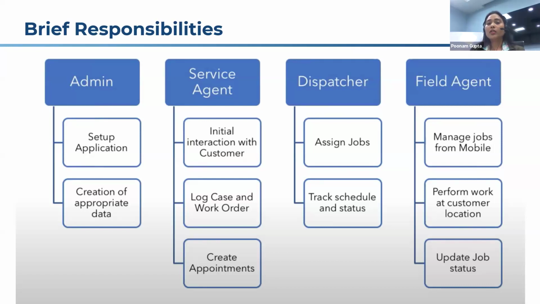Next is the dispatcher. The dispatcher's roles and responsibilities are to assign the jobs based on skills, ability, and location, and track the schedule and the status. And next is the field technician. The field technician can accept or reject the request, and they can manage the job from the mobile. Also, they can perform the work at the customer location, and they can update the job status, like the service is in progress, partially completed, or completed, or if they are facing any issues.